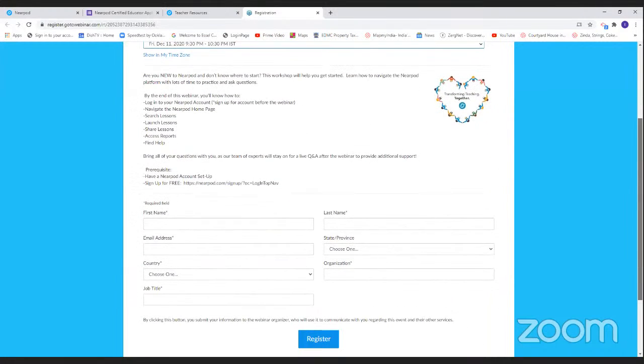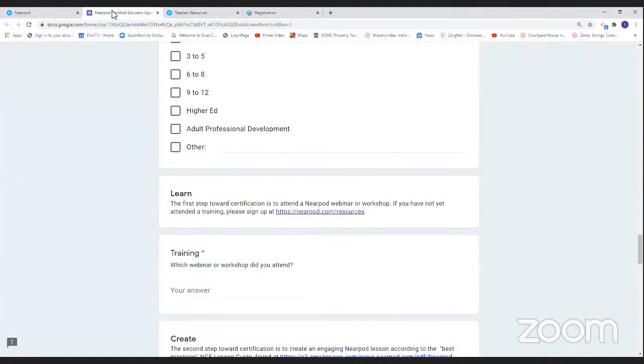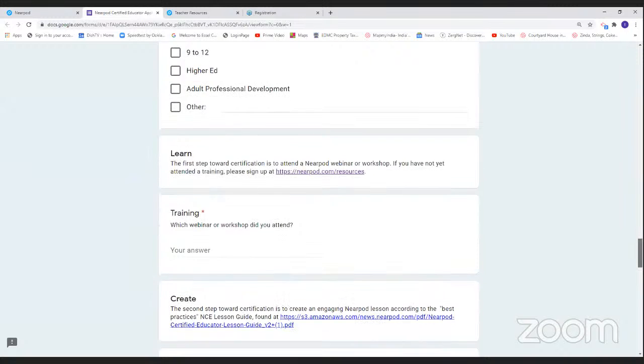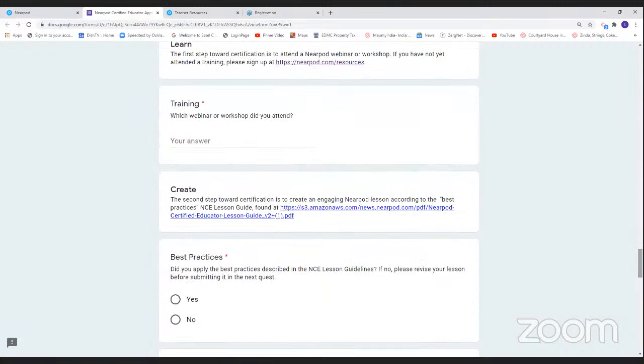So it's very simple. You have to just fill in this form and click on register. You will get a link. You will also get a certificate for this. Now I'm moving back to the form. Now you can see in the form it is showing training, which webinar or workshop did you attend. So you have to write in the name of the webinar. Make sure that you write the complete name. And if you have received the certificate, you can write it from the certificate as well.